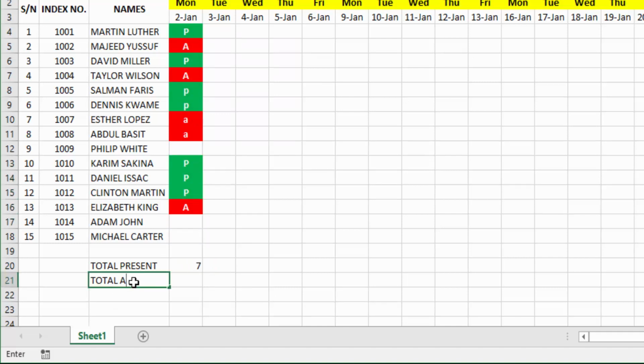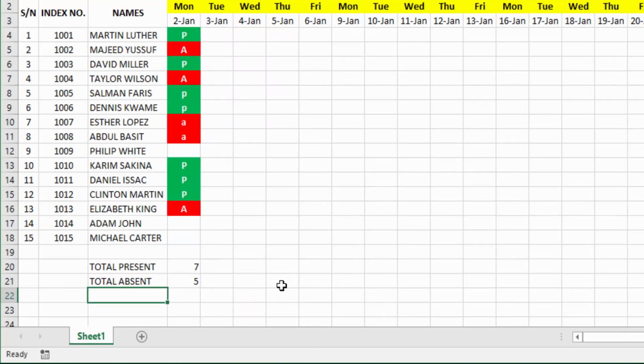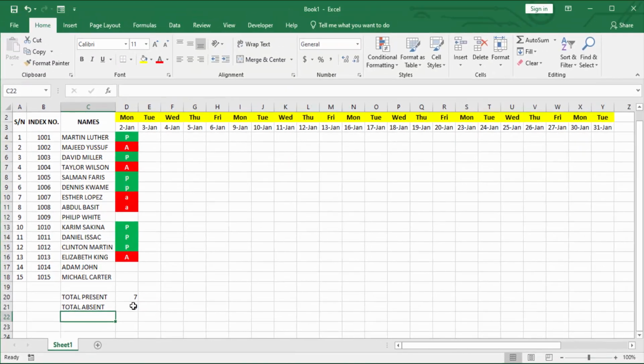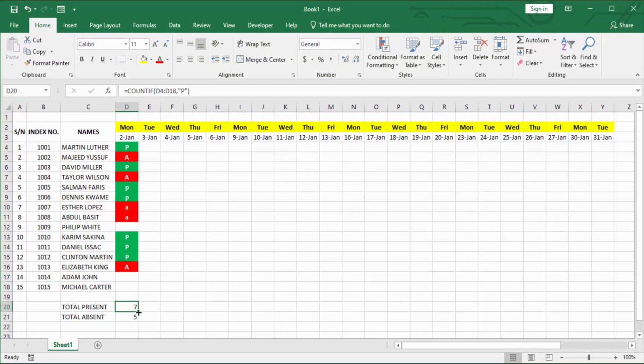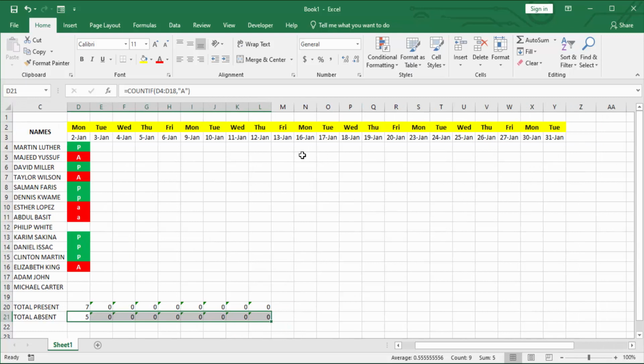You can do that for total absent with the same function, contains A, then it will count it. When you are done with that, you can autofill it to the rest of the days so that you know the number of present and absent for each day. Now, if I want to know the number of days each student has been present for the whole month, this is what I will do.